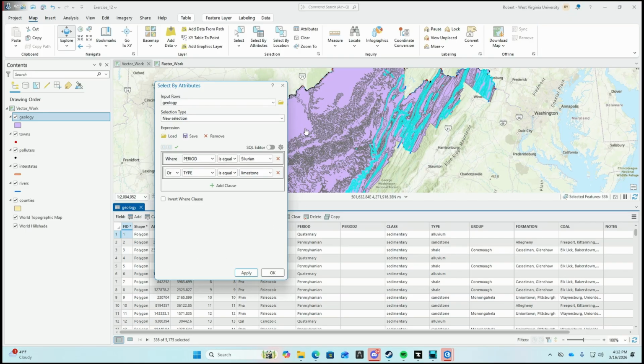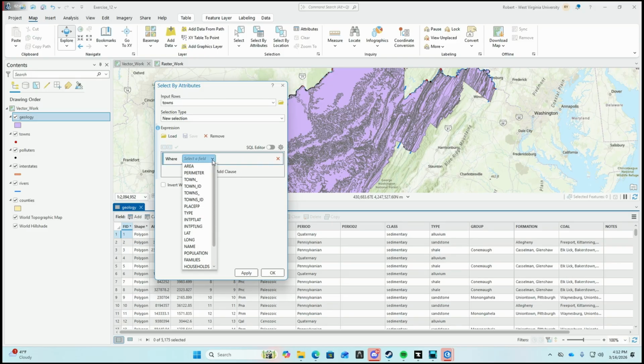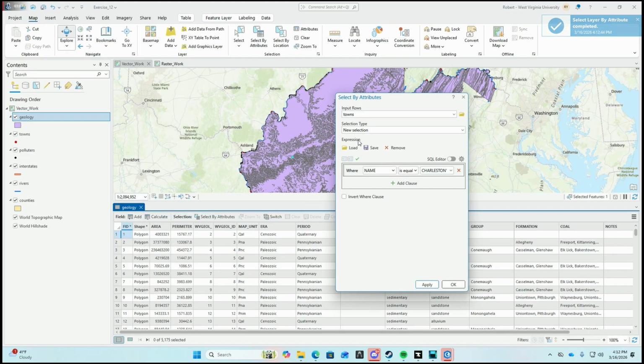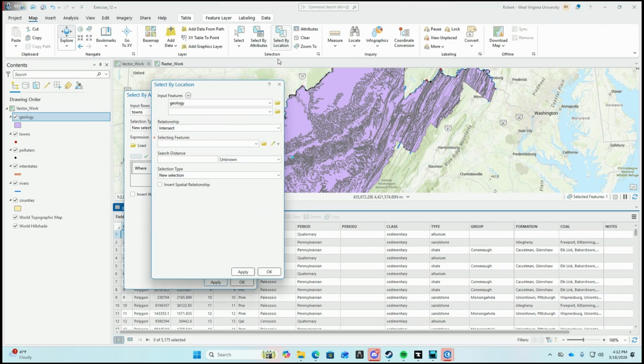Now we want to perform spatial queries, so we can clear our selection, select by attributes, and then towns, new selection type. We can remove our old SQL. We can add clause where name is equal to Charleston, and then apply.